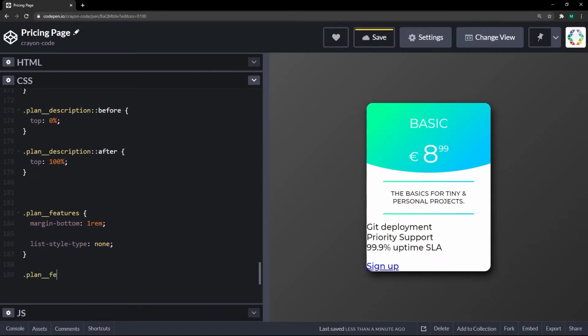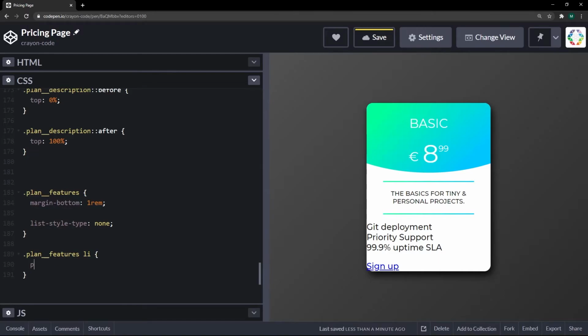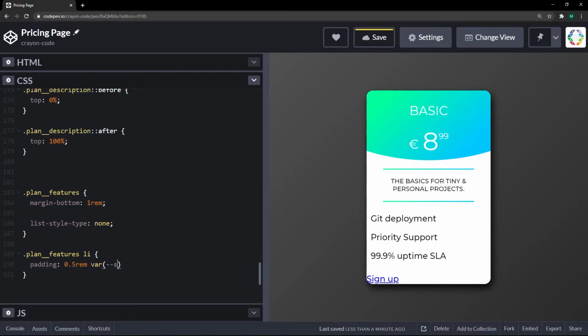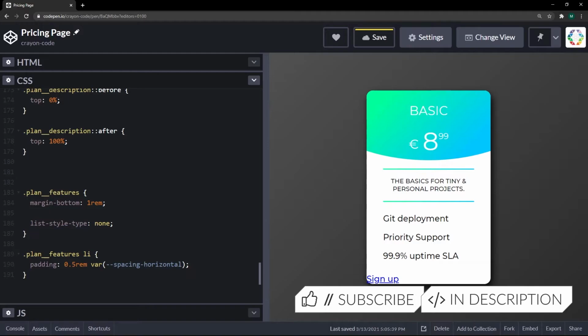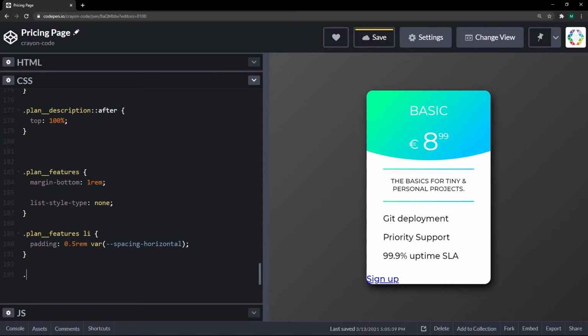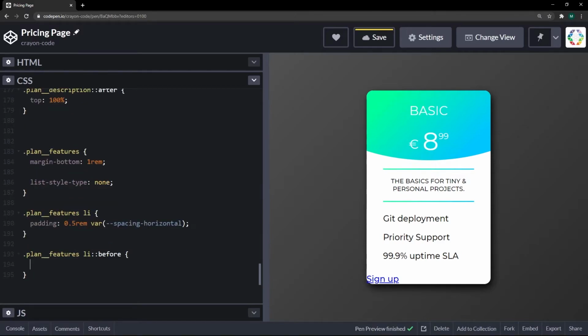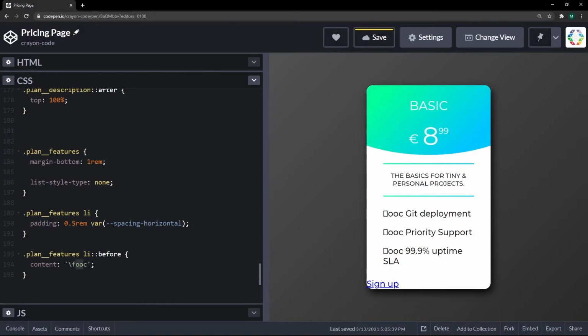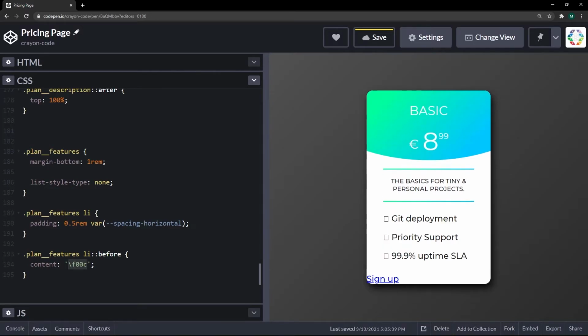Now, the plan features list items are going also to have a padding of 0.5 rems, and again the spacing horizontal, because we want to have it nicely aligned with the headlines, and not the headline, but the ruler of the description. So that's why we're using it here again. And I think that's all we need for the list item itself, but we want to have this one have a checklist. So we're addressing the before pseudo element of each list item and put a Unicode character in here, which is f00c. See, this is the Unicode character of the check mark of Font Awesome.